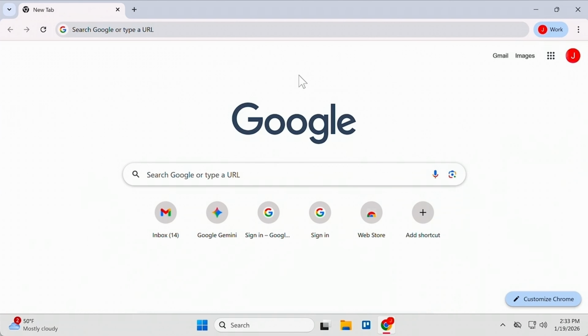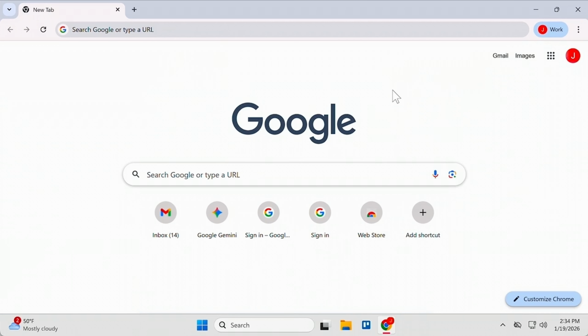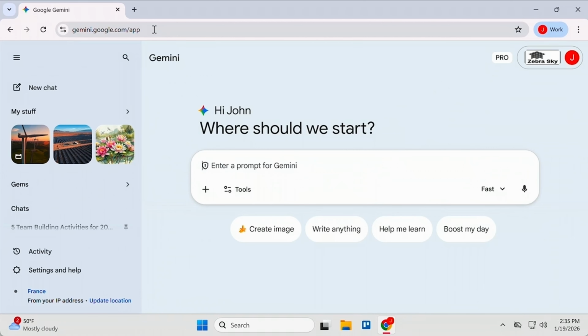Here I've got Google open in Chrome, and here I'm going to open the Google Apps menu. You'll find Gemini listed here among your Google apps. I'll click outside the menu to close it. To access Gemini from any site or browser, you can navigate to gemini.google.com in your browser's address bar. This opens the Gemini chat screen, where you can start a conversation with Gemini.